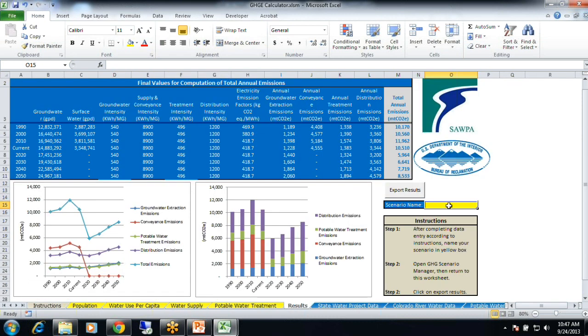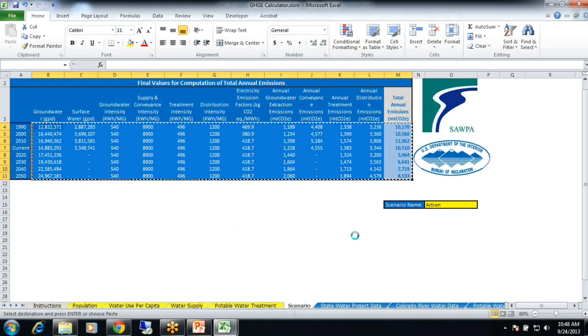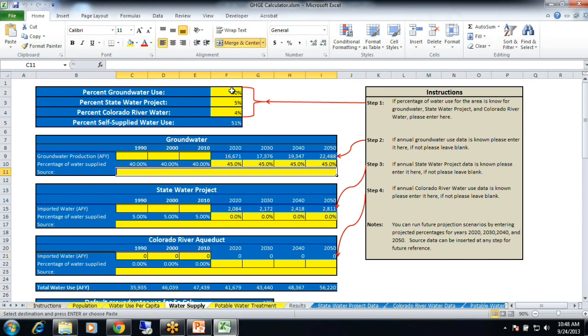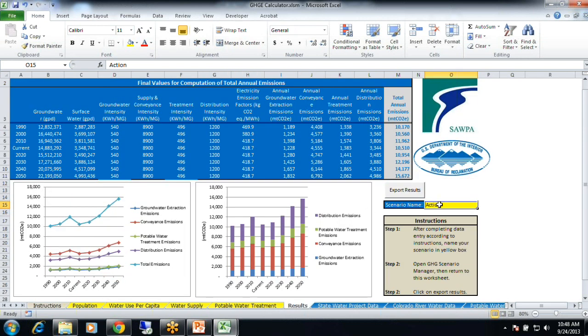So what I'm going to do here is I'm going to say that this is the action scenario. And I'm going to export that. And then I was slacking and I didn't export my initial scenario, so I'm going to go ahead and just change that back really quick. And go back to my results tab, and I'm going to call this no action. And I'm going to export results.